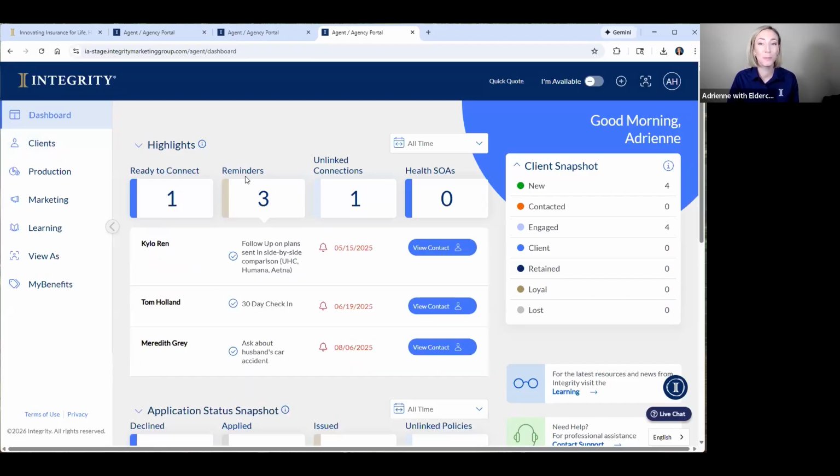This is where you see your reminders. So if you're following up with people, put those reminders in here. So when you first log in, you can click this and say, okay, this is what I got to do first. I need to talk to Kylo. I need to talk to Tom. I need to talk to Meredith. Like, these are things that I need to do.